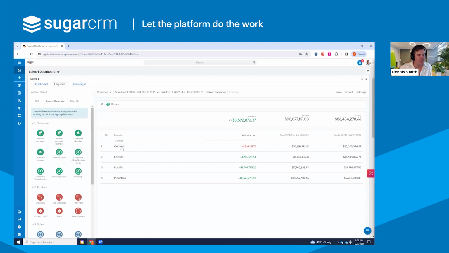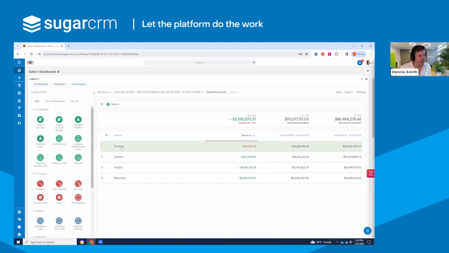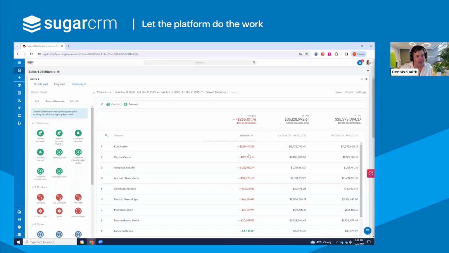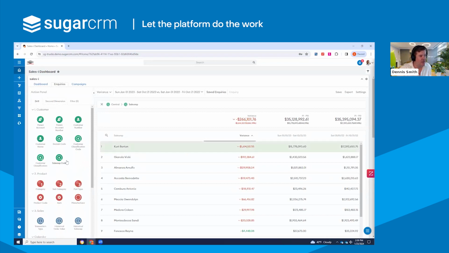What's going on in Central? I grab my Central data and say, okay, show me by sales rep what's going on in my Central region. And I see that Kurt is not doing so great this year. He's getting smoked. He's down about 1.6 million in that same range from last year. I might want to grab Kurt and say, Kurt, what customers are we having trouble with here?